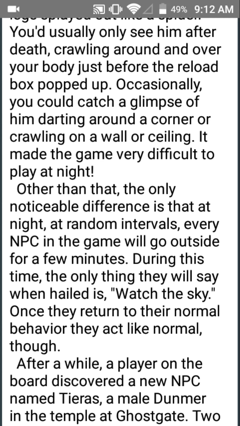Other than that, the only noticeable difference is that at night, at random intervals, every NPC in the game will go outside for a few minutes. During this time, the only thing they will say when hailed is, "Watch the sky." Once they return to their normal behavior, they act like normal, though.